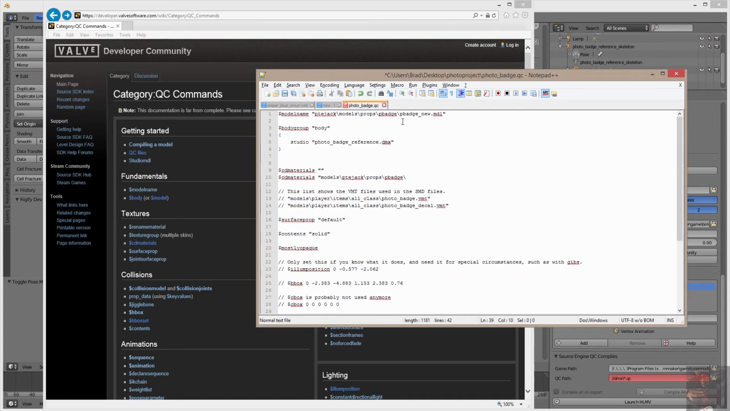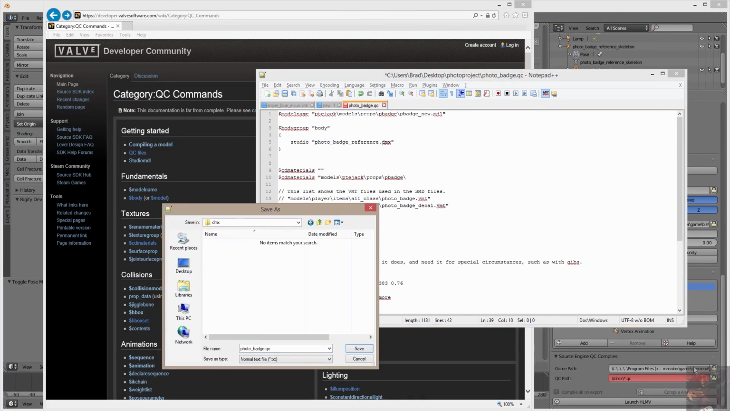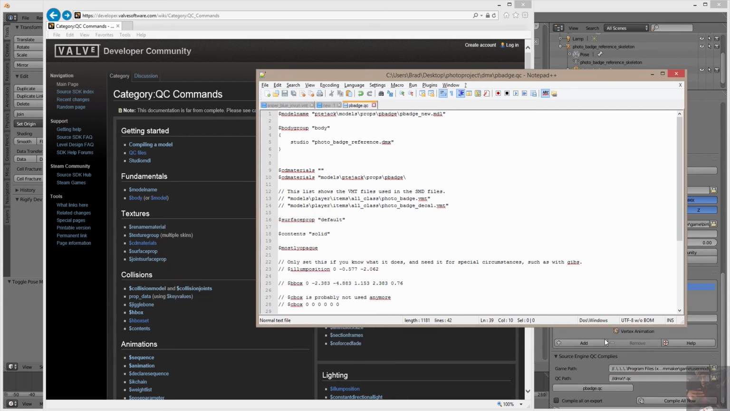Okay, now that we have that done, what I'm going to do is I'm going to file and save this as in my DMX folder. And watch down here what happens when I save the QC. I'm going to save this as pbadge.qc. As soon as I hit enter, and with that QC path pointed to my DMX folder, it automatically creates a compile button. Okay, now for Crowbar, I'm going to rename this model as pbadge_new_cd for Crowbar, and nothing.